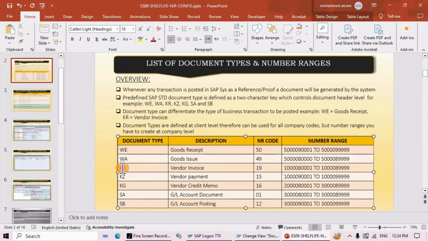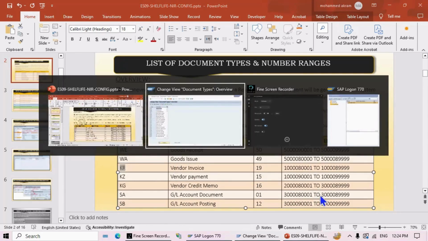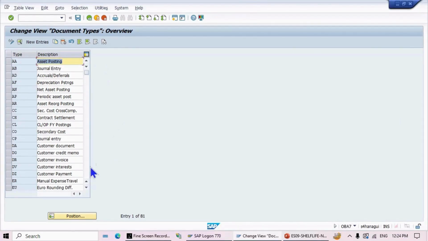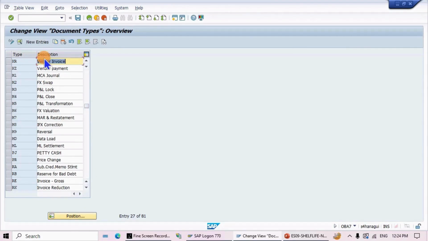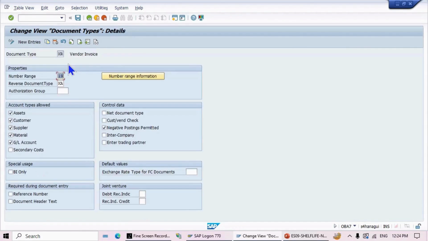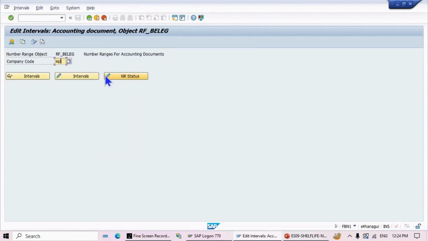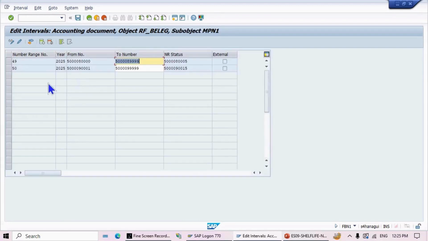So let's take first KR, copy this, go back to the screen, position on KR, that's vendor invoice, Control V. Take the document, double click on this. That's vendor invoice. See here, 90 is the number range code. Click on number range information, MPN1, that's our company code. Press enter. Click on intervals.